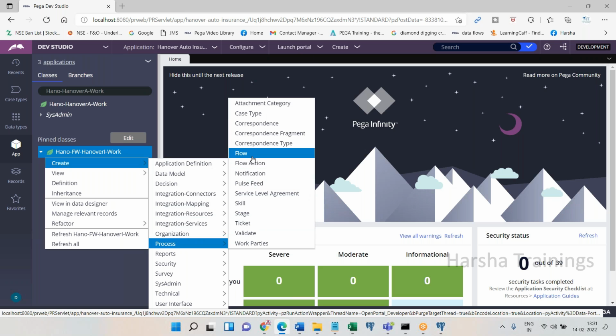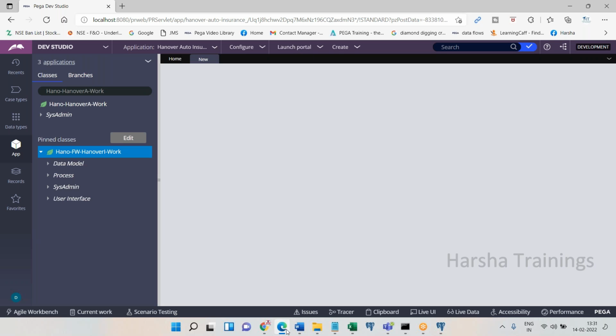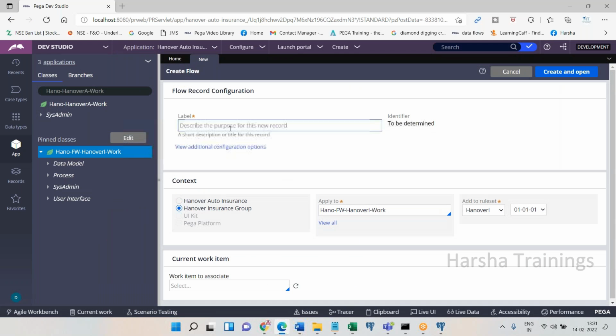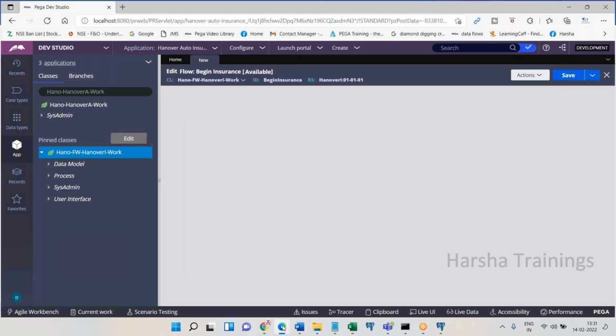Process category and then flow. Name of the flow is begin insurance. So that's what I'm going to do: begin insurance by initiating the transaction. Okay, create and open.